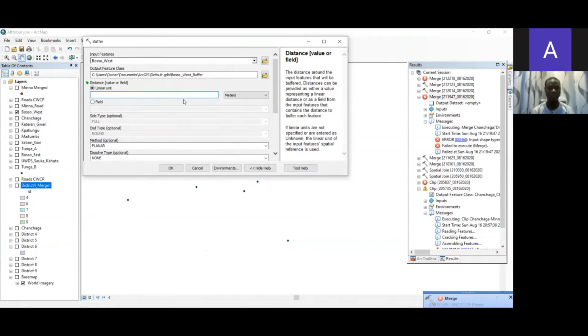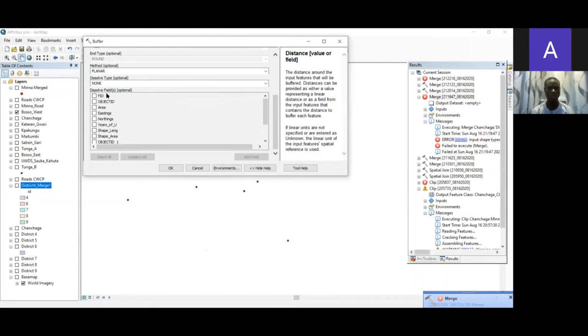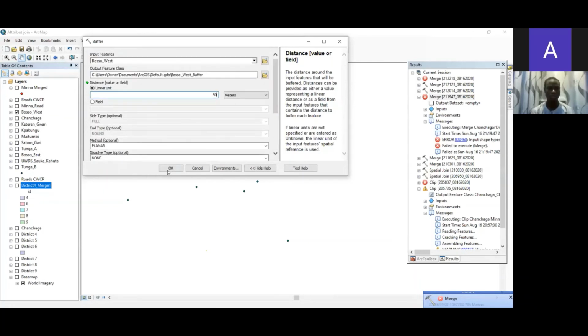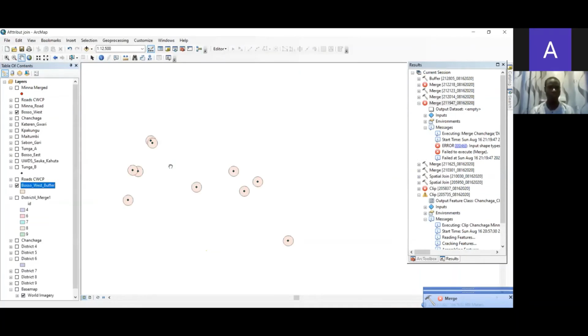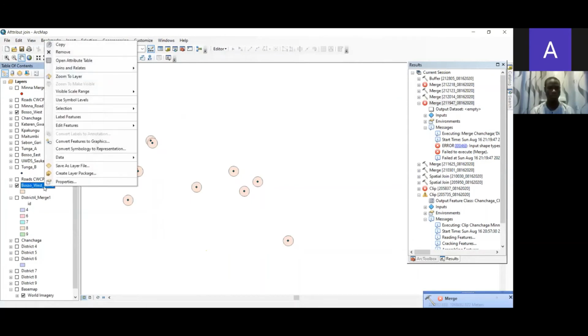So let's say we need a 50 meters buffer from this dump site. After you have put it, you just leave everything else because we are not dissolving anything. We are not using any field to dissolve anything. We just need distances around the feature. You click OK. You will give it some time. You see, it has created a buffer, but because the points are very close, some of them overlap each other. So if you check Boso West buffer, it has created a shapefile of the buffer.